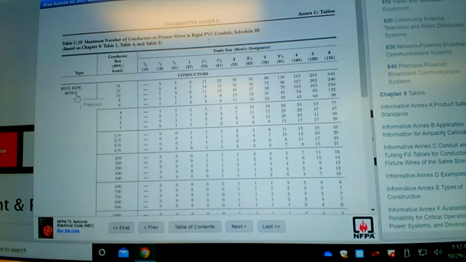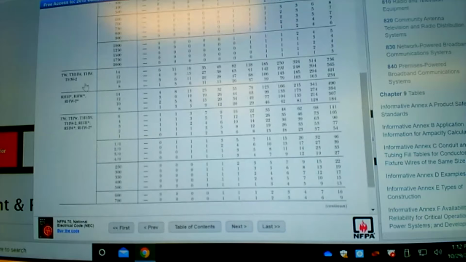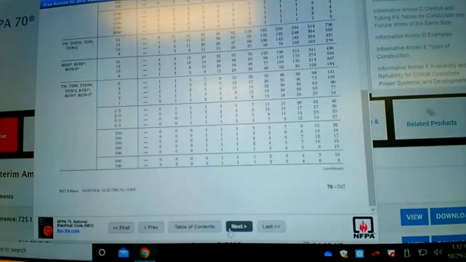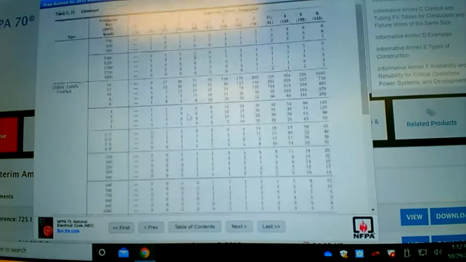See, it's THHN wire. This is not what you have. We got to find the right kind of wire, and then we go down that column right there. So let's go to another table. THHN, we got to go to the next page. THHN, you see that, Jamie? Yes, sir. Right over there.